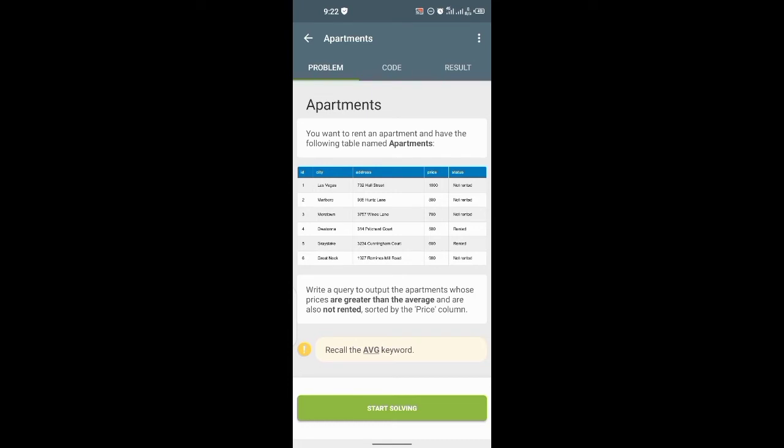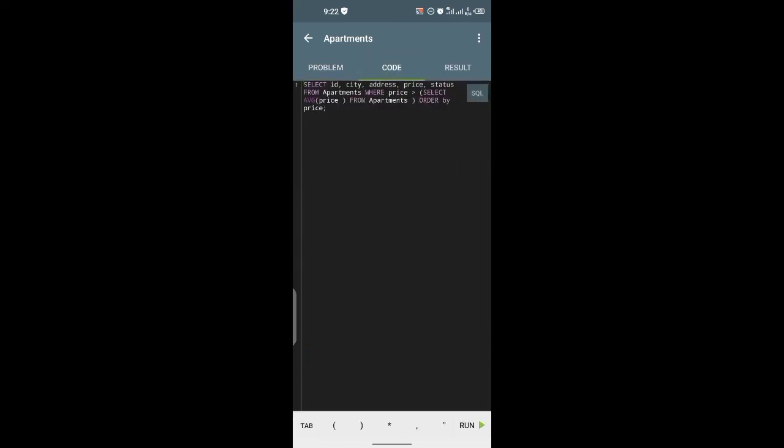It is because the average was actually higher than the price, so it couldn't display. And the code says that we should display those where the price is greater than the average. So if the price isn't greater than the average, there's no way it's going to display the result. So that's it for the second project.